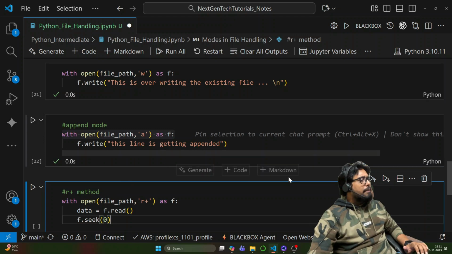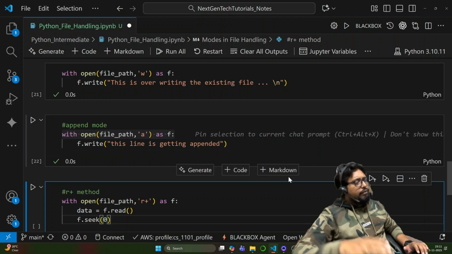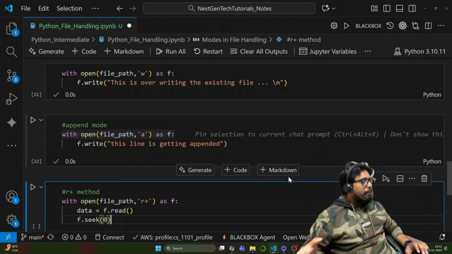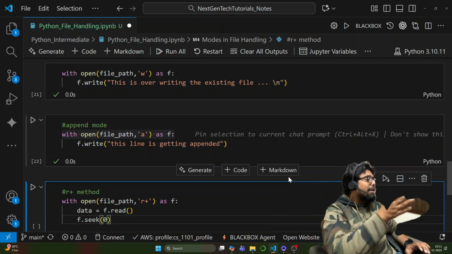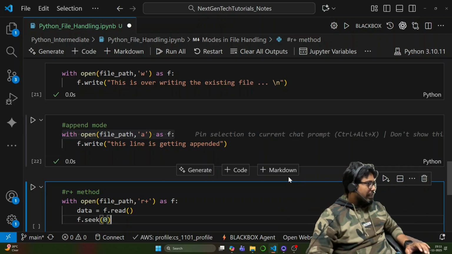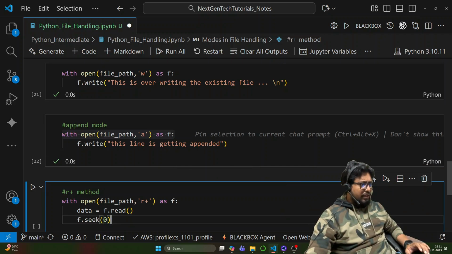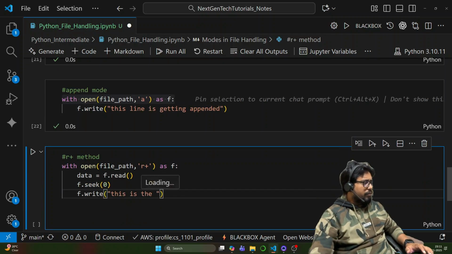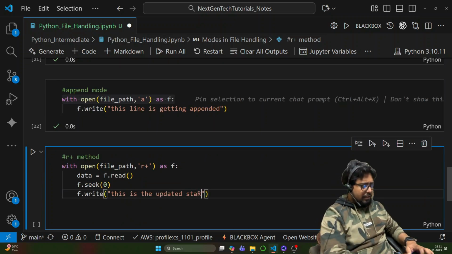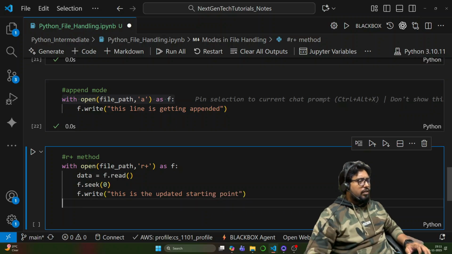So in the append mode, the content was being written at the end of the file, but if I move my pointer to the very beginning of the file, where would I get the element written? It's in the beginning, right? So once I have it, I can simply do f dot write, and I can say, this is the updated starting point. That's it.